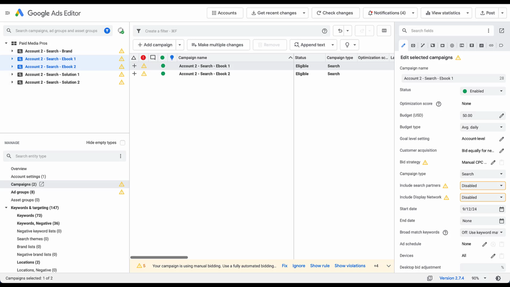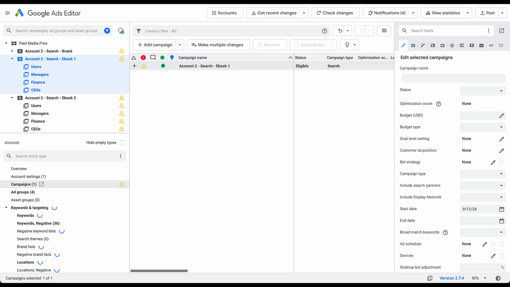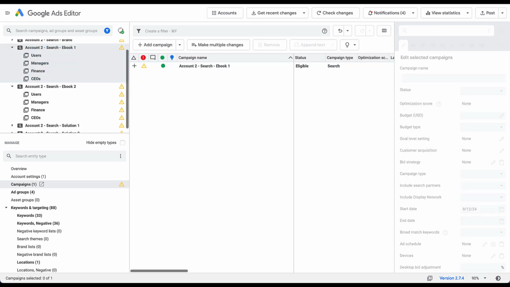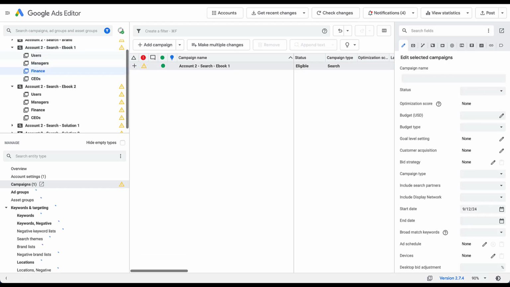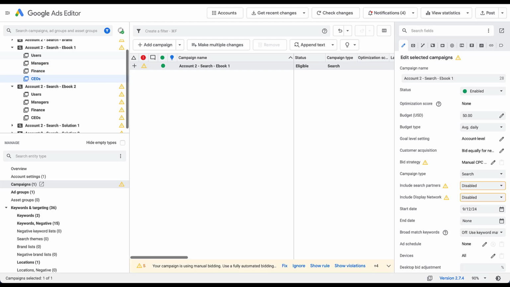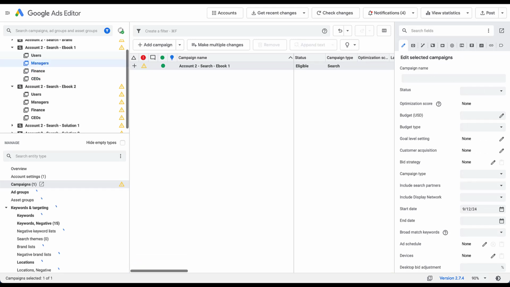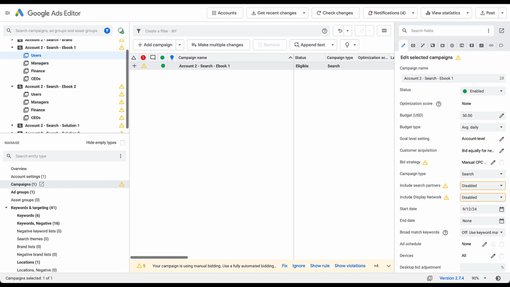But you'll notice if I go into the ad groups themselves, if I open these up, the way that they have the keywords separated into ad groups is based on the end user who might be searching for those terms. They've used their persona building to put together terms that users would search for, terms managers would search for, financial people would search for, as well as CEOs. And each of these ad groups has different keyword counts. So CEO is at 2, finance is at 18, managers are at 7, and users are at 6.